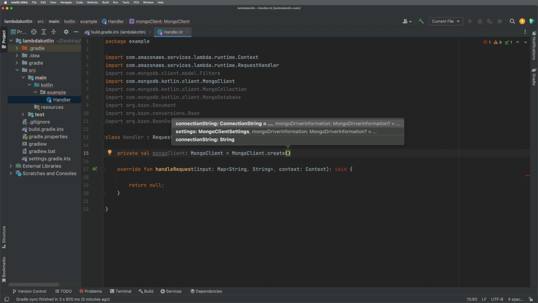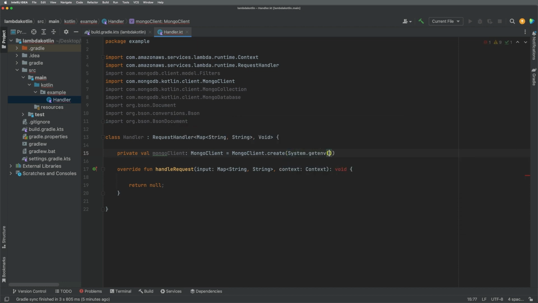So in our example, we're going to say System.getenv, and we're going to provide an environment variable for it. We're going to say MONGODB_ATLAS_URI. That's just the name of our future MongoDB environment variable. This environment variable, we're going to be adding it to the AWS Lambda function in the cloud, so we won't ever need to worry about actually hard coding this in our code. So we're going to assume this connection will be valid as of right now.